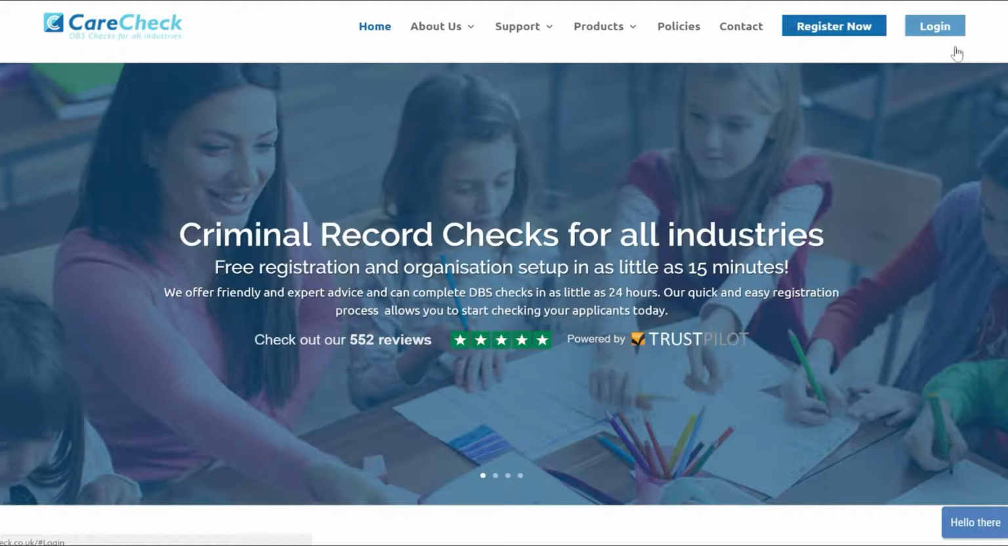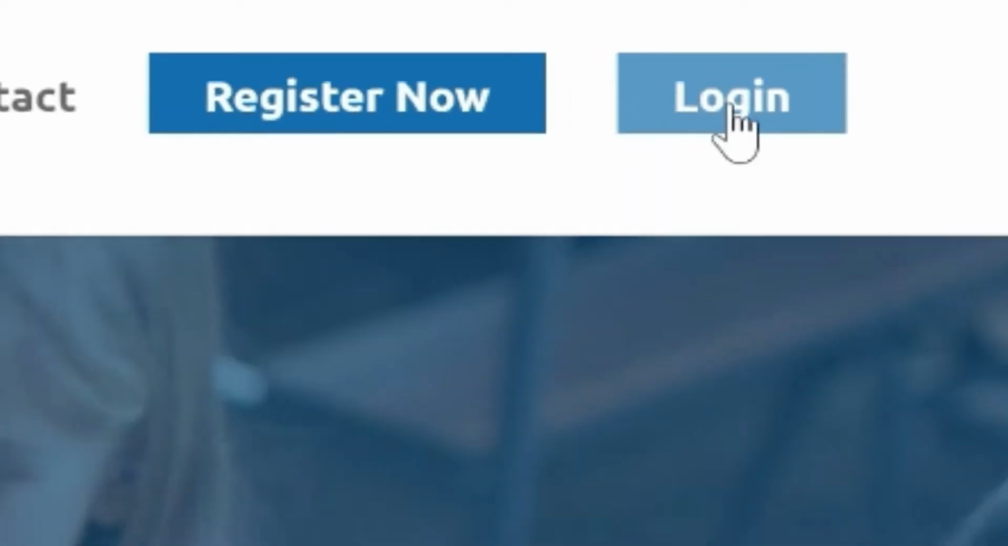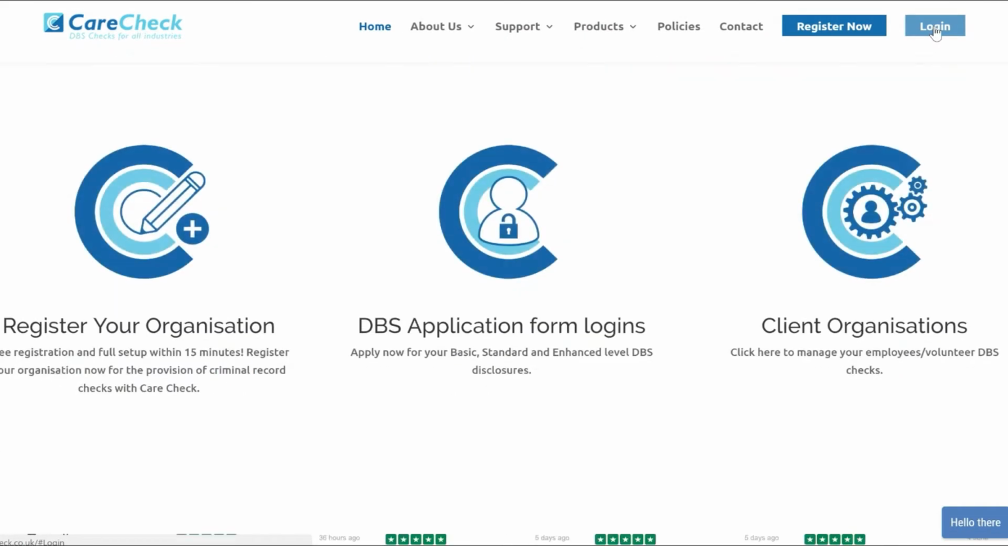To start a new application, all applicants must click on the Login button, which is located at the top right-hand corner of the homepage. This will transfer the applicant to three options: Register your organisation, DBS application form logins, and client organisations. Please click on DBS application form logins.